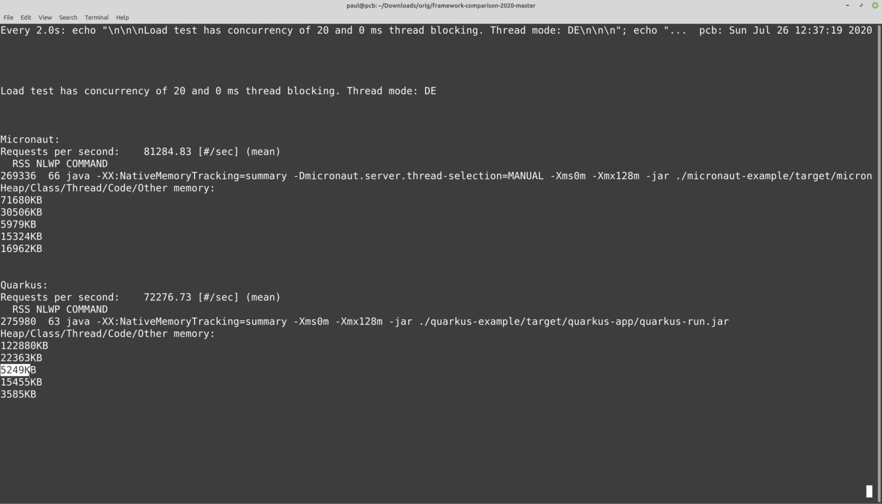Sorry, I've got it wrong. The class memory is higher on Micronaut than Quarkus. The thread memory is higher on Micronaut than Quarkus. The code memory is pretty similar between the two. And then there's this "other" category, which there's not too much information on. If you do some research, it says that other is everything that's not covered in any of the other categories. And I'll show you some interesting observations in terms of this other memory usage.